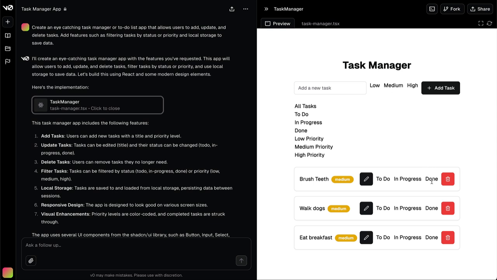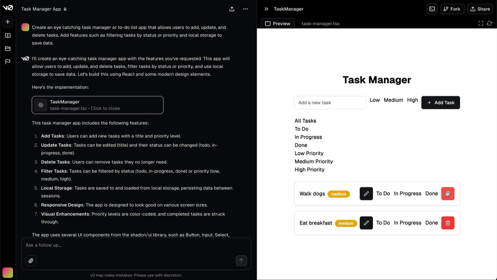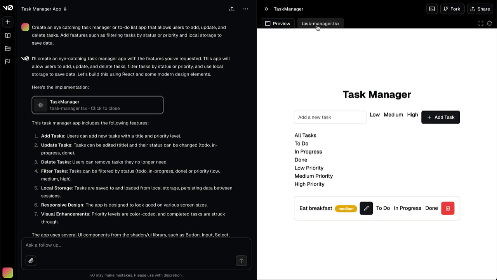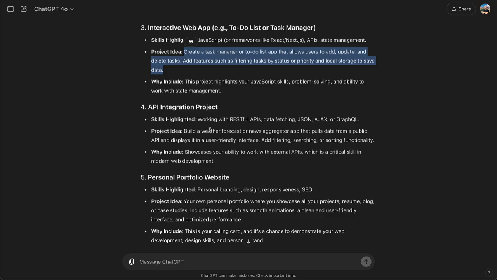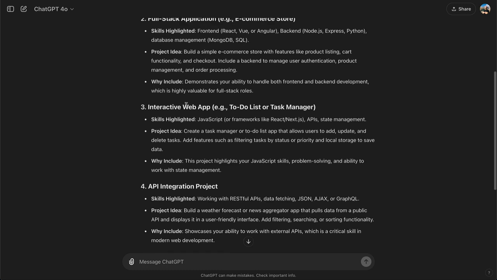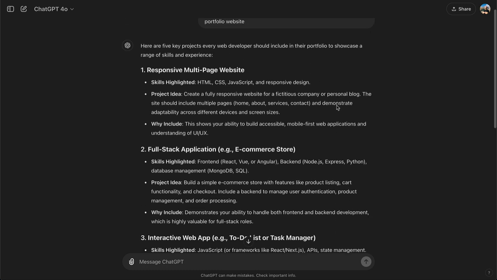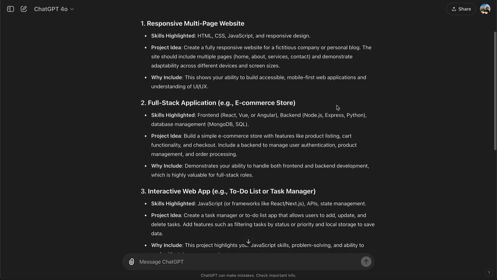What happens if we click done? Nothing's happening here. Could also be my browser that I'm using, and we can delete the tasks too. How cool is that? We just created a real live app. We could post that on our portfolio website that we created a couple tasks back, and we have some pretty cool stuff. So far, that is 3 apps we've created: a personal portfolio website, an API integration project, and a task manager. Now, the next few may be a bit more complicated, but let's see what V0 can do.